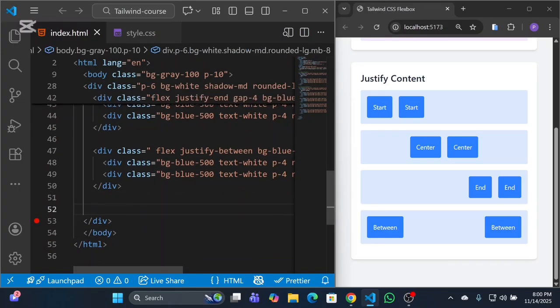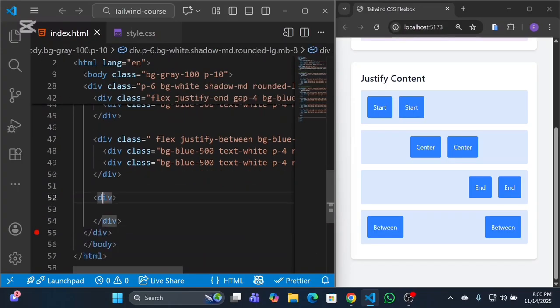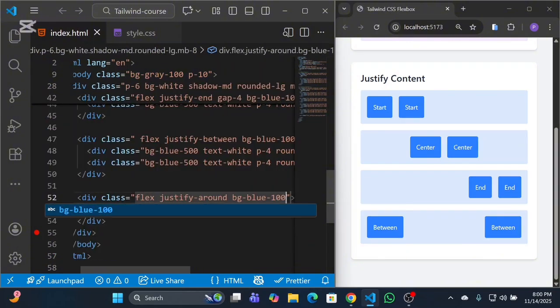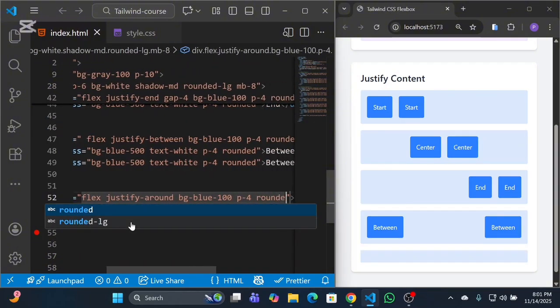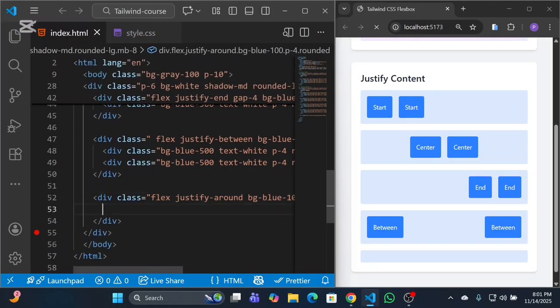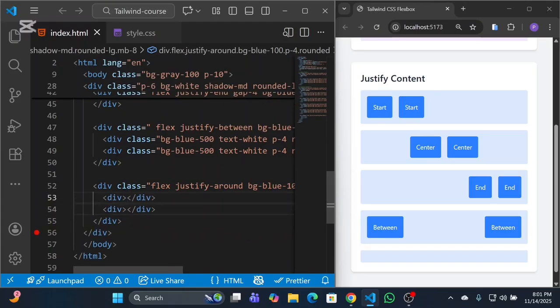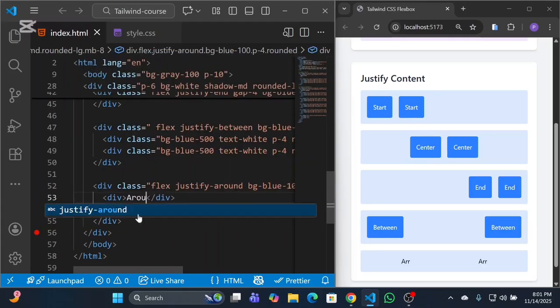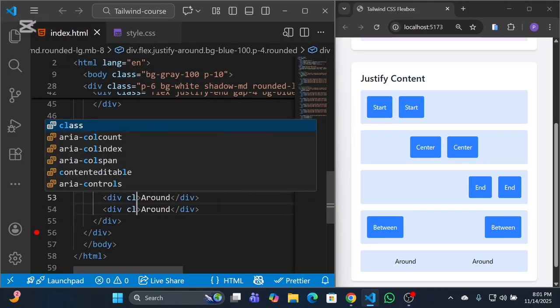So now let's go to the next container, which is going to be the justify around. So we give the flex justify around. This gives equal space around each item. We give it a background color, some padding, some rounded corners and some margin bottom. Then we style the children to see the effectiveness of this style. Now look at the space around, this is how it looks.